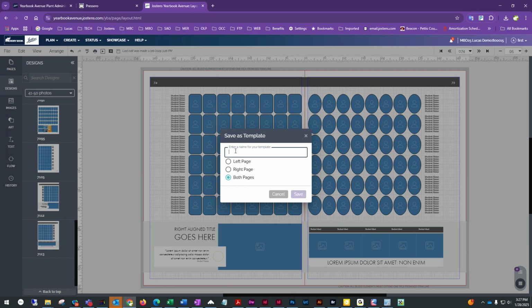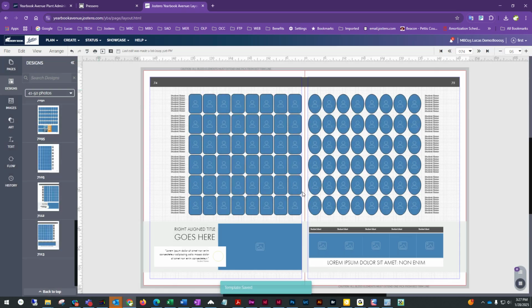So I'm just going to name it 25 for 2025. I'll just give it a name. And then you can pick which side. Either you want the left page, the right page, or both pages. In this case, this left side is going to be my main class page. So I'm just going to select that and hit Save.